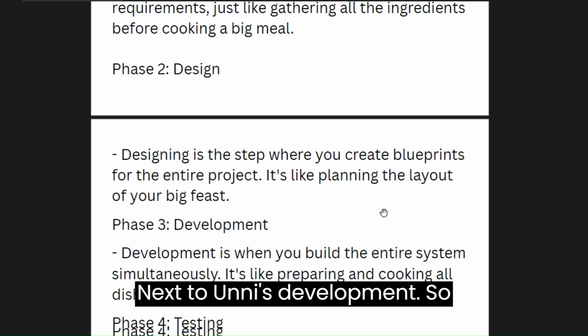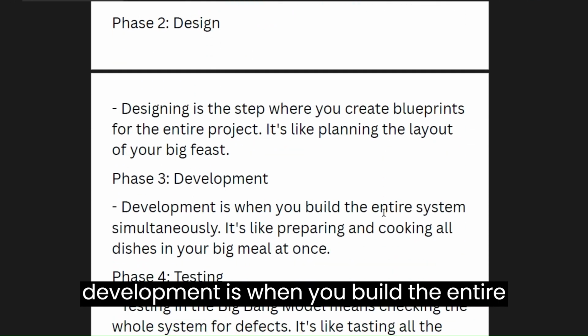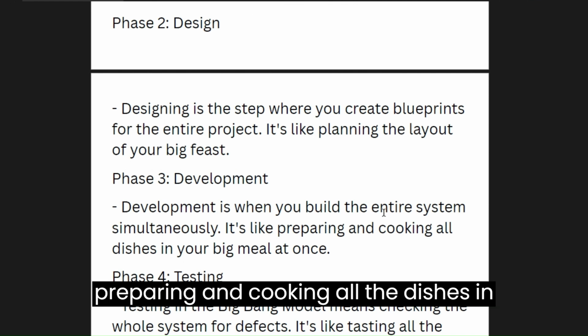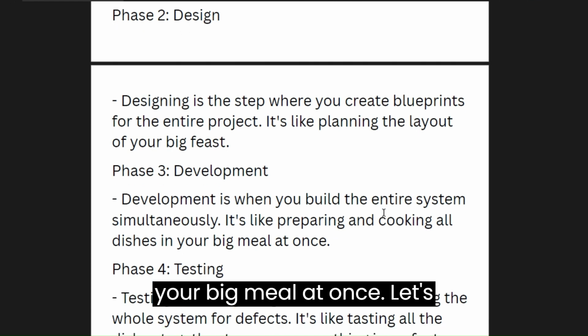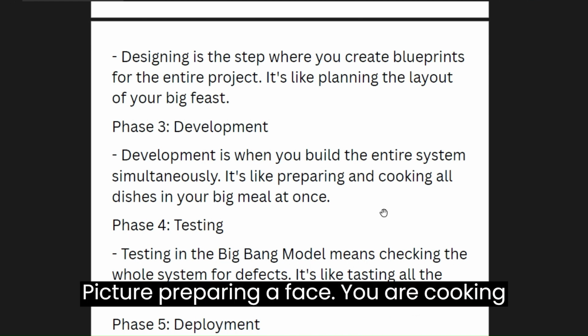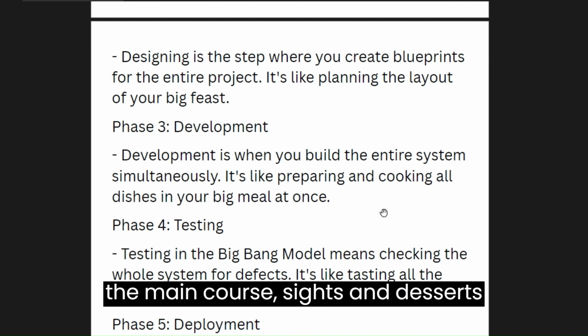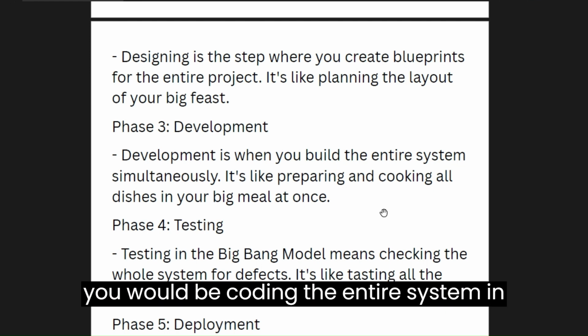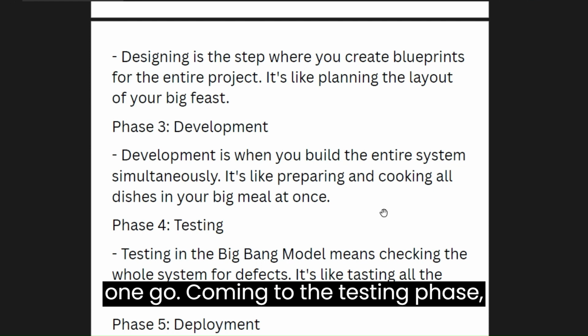The next one is development. Development is when you build the entire system simultaneously. It's like preparing and cooking all the dishes in your big meal at once. Let's say, for example, picture preparing a feast. You are cooking the main course, sides, and desserts all at the same time. In software, you would be coding the entire system in one go.